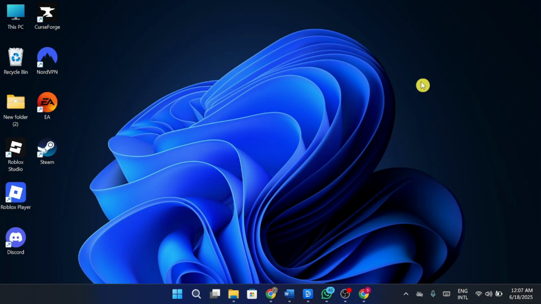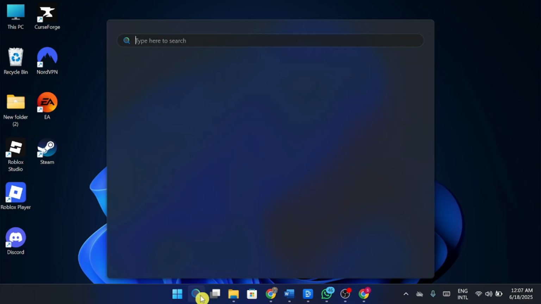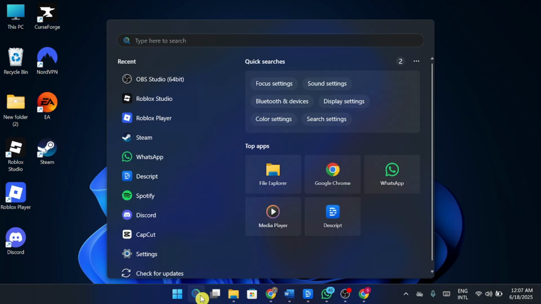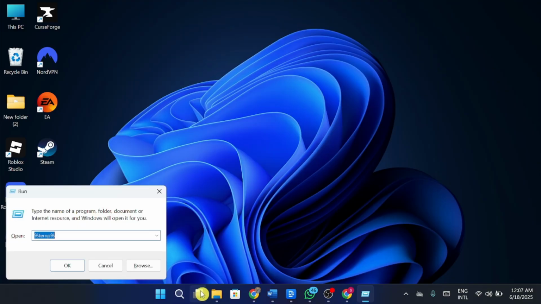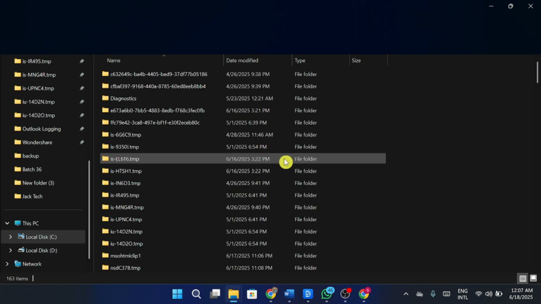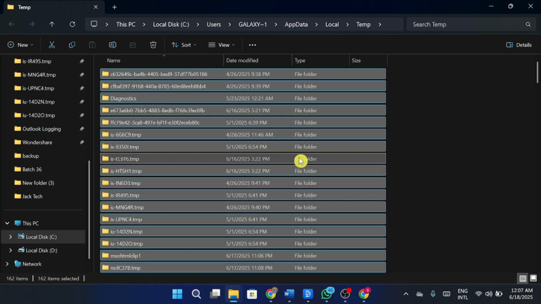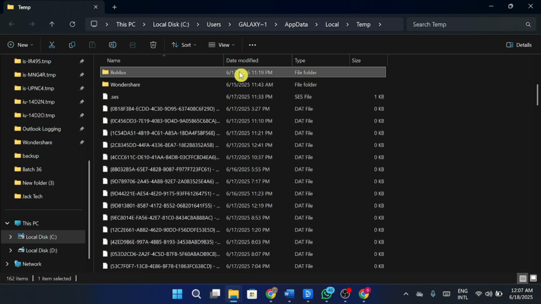Let's get started. First, go to your desktop, then click the search icon in the bottom left corner and type run. Open the Run app, then in the box type %temp%. Now hit enter. This will open your temporary files folder. Find the folder named Roblox, then right-click and delete it.